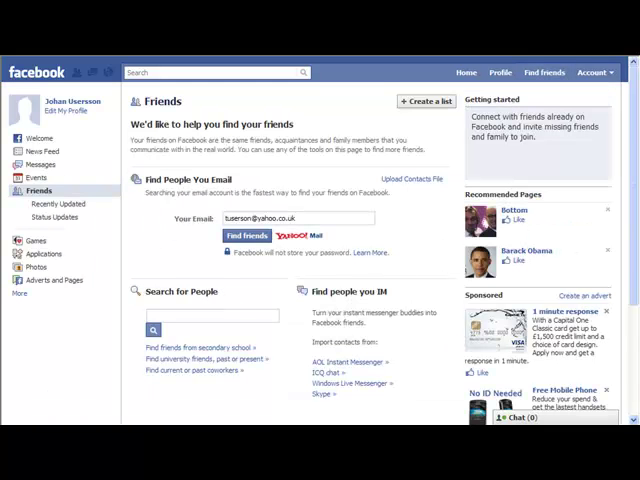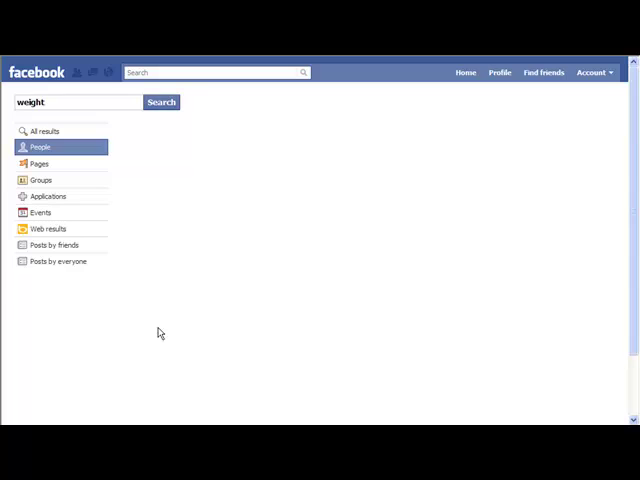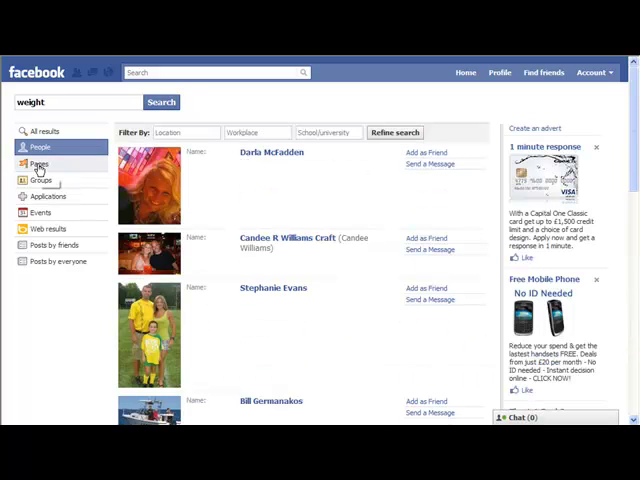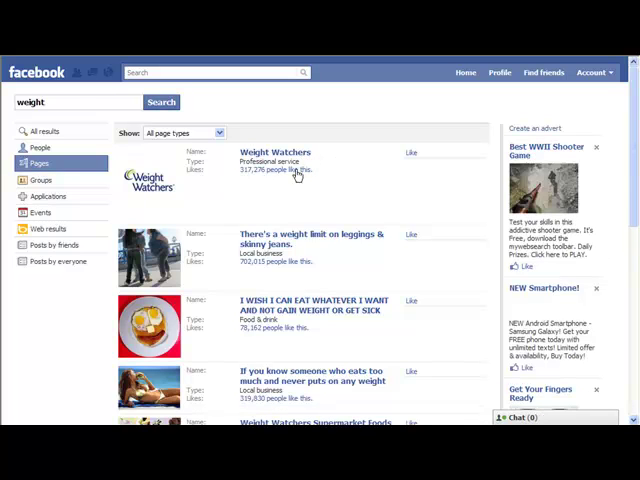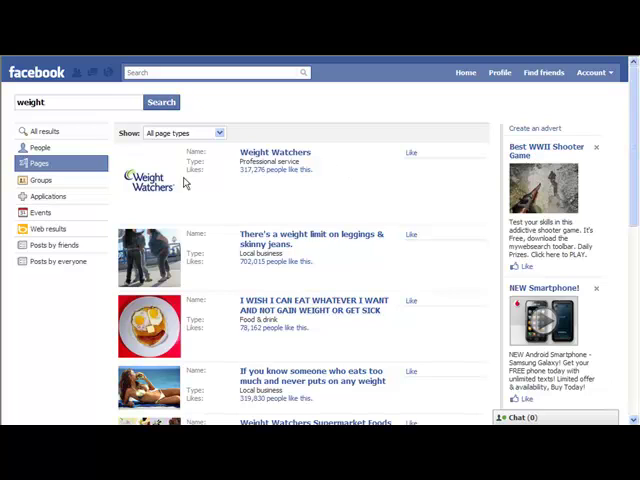If you go on to search for any subject, if you go under Find Friends, you do a search for any subject here. You can then click on Pages here, and you can see all the related pages for it. So you can see there's Weight Watchers and so on. So you can use this to find friends, and obviously setting up a decent site.